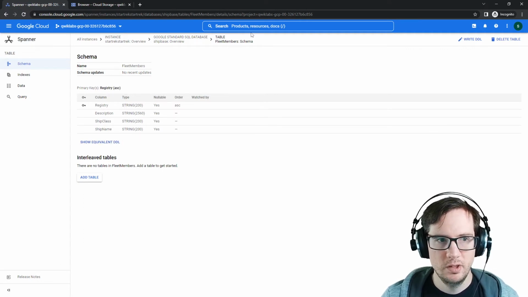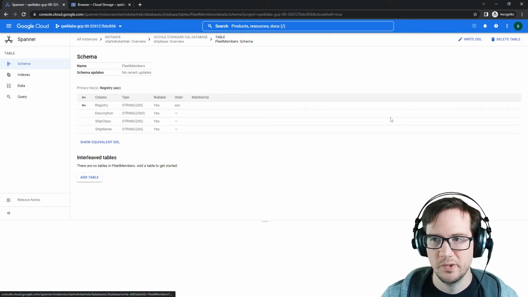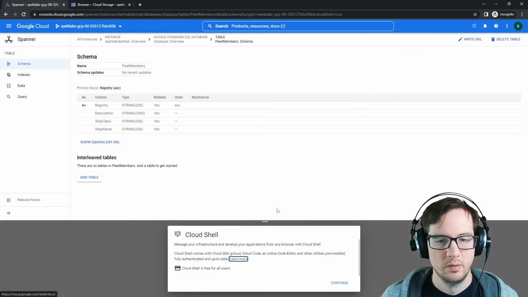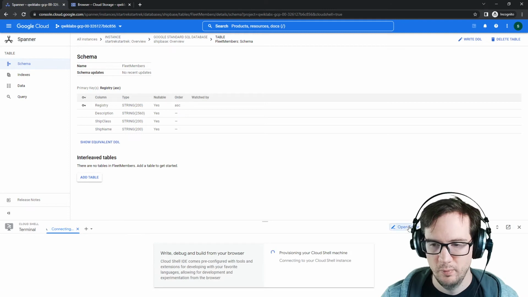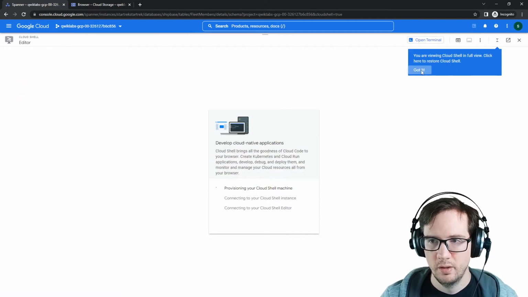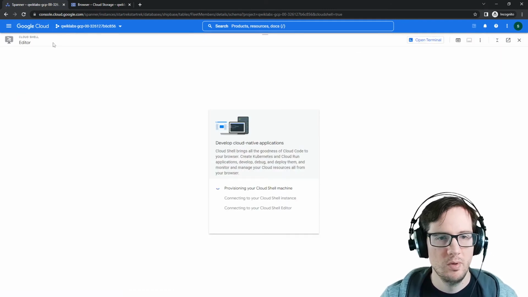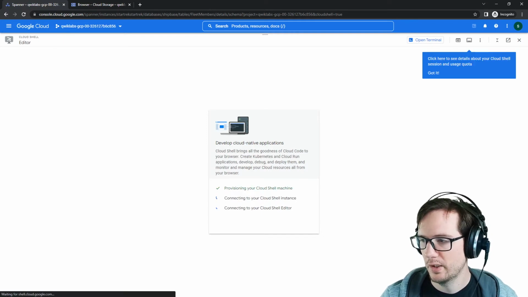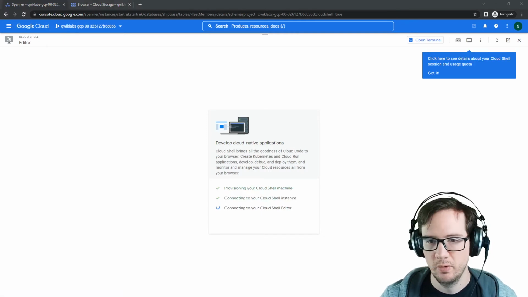And the next thing we need to do is get that manifest file. So I'm going to create a new Cloud Shell and we'll say continue. And we'll open the editor here. We'll say got it. And we'll give it a moment for this to load. And while that's loading, I'm going to go ahead and grab the manifest code here.